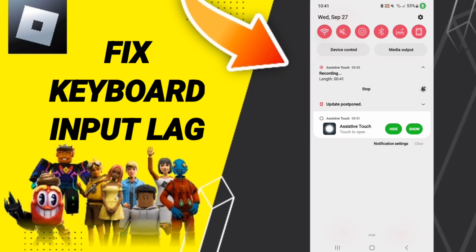you can turn off your Wi-Fi. Here you can see how to fix your problem with keyboard input lag.